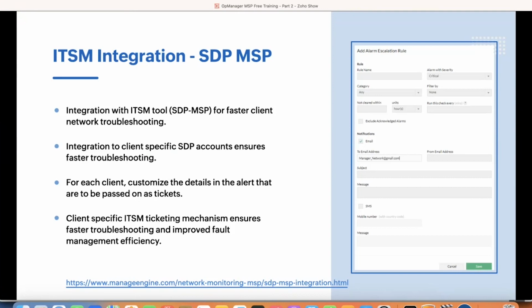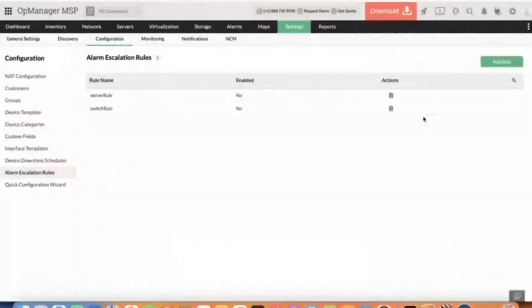This out-of-the-box feature lets you customize the message in the alert that are to be passed on as tickets for each client based on your requirement. Client-specific ITSM ticketing mechanism ensures faster troubleshooting, and this will result in improved fault management efficiency. So let's see how this looks in the product.